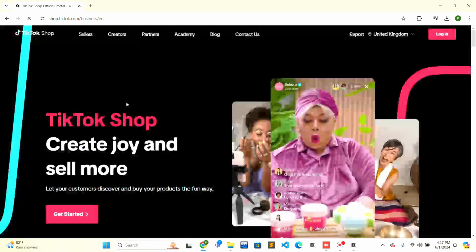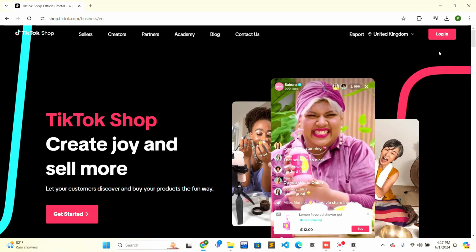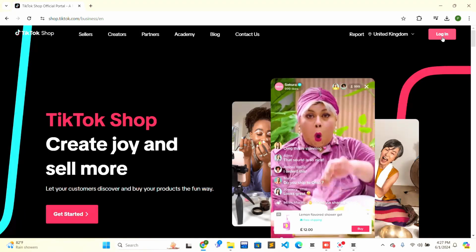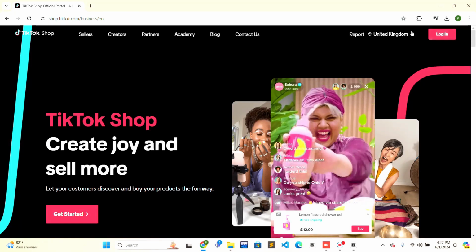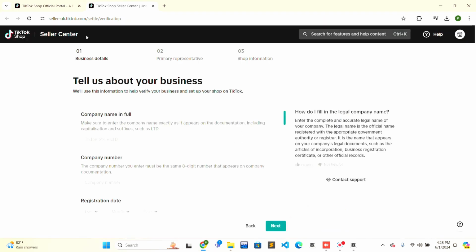And when you are inside the TikTok shop center, you just have to click on the login if you have already created an account, and if you haven't, then you can just go to the seller section. Just click on the seller section that is on the top navigation bar, and another interface will be opened right in front of you. And in this section, you just have to enter your company name, company number, your registration date, and follow through the instructions provided by TikTok shop. And by this way, you will be able to create a TikTok shop.